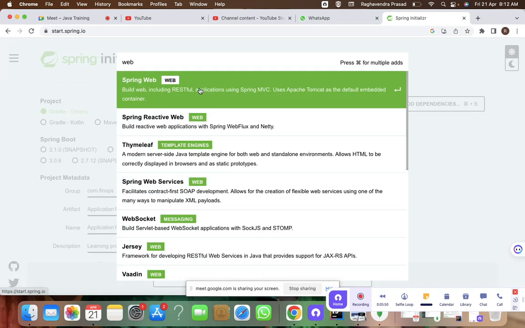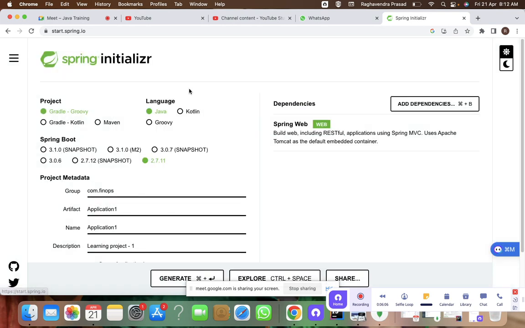Spring Web is the most important and most required dependency to add. I'll tell you what a dependency is later. So I select Spring Web. Okay, that's all.